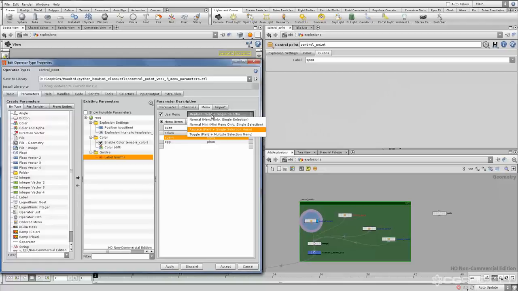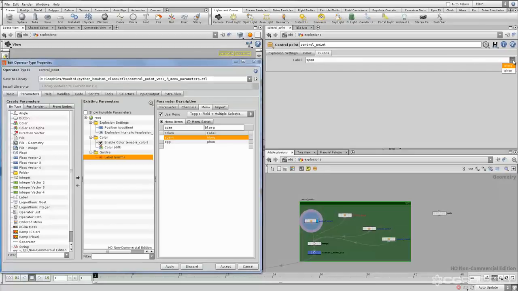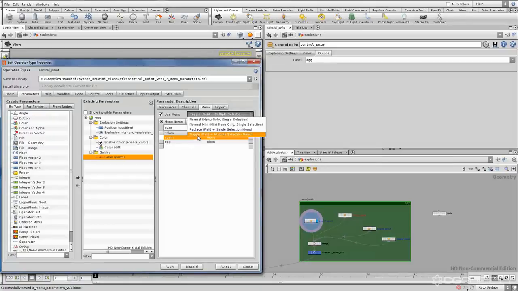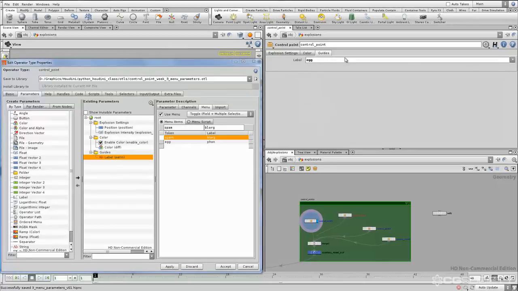The last type of menu is toggle field plus multiple selection menu. If we select that and hit apply, it looks the same, but it's actually not. So if we pull this down now and we pick fawn, instead of changing it to egg, it just adds egg onto the end. And if I just go over here and say blorg, it actually removed spam. The reason why it did that is because if you notice here it says toggle. So basically it allows users to pick from a drop down and add and remove things. So if I put spam back in there, and then I remove egg.